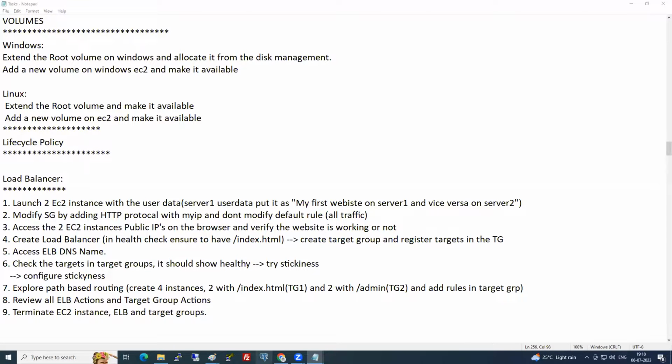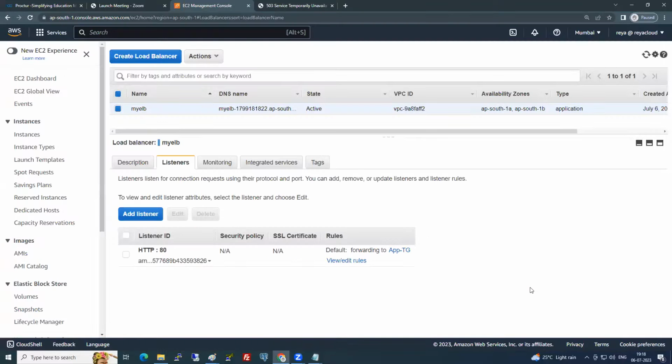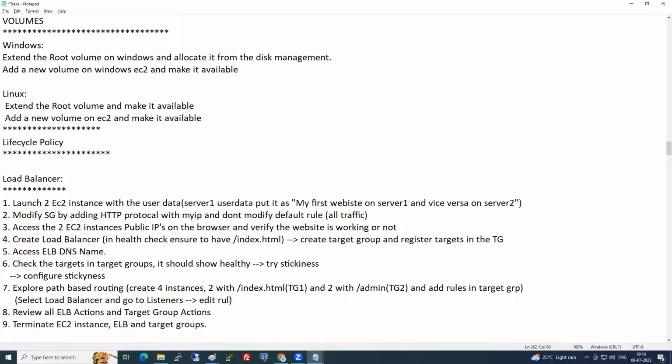Okay, hold on, see. So load balance listeners. Explore path-based routing, create, for instance, 2 instances. So here I'll give one more. Select the load balancer and go to listeners. Okay, and edit rules. Click the plus icon, insert rule.